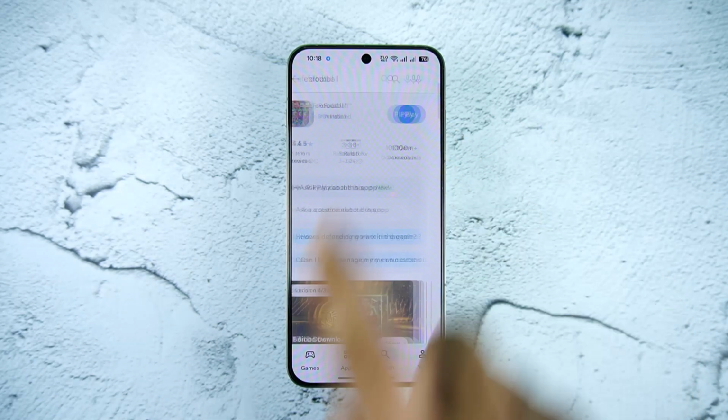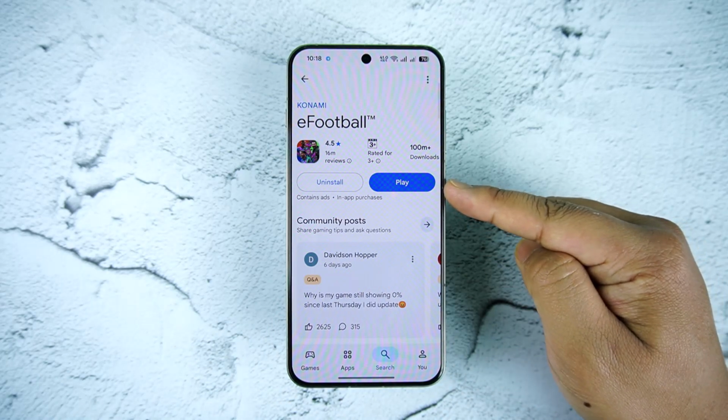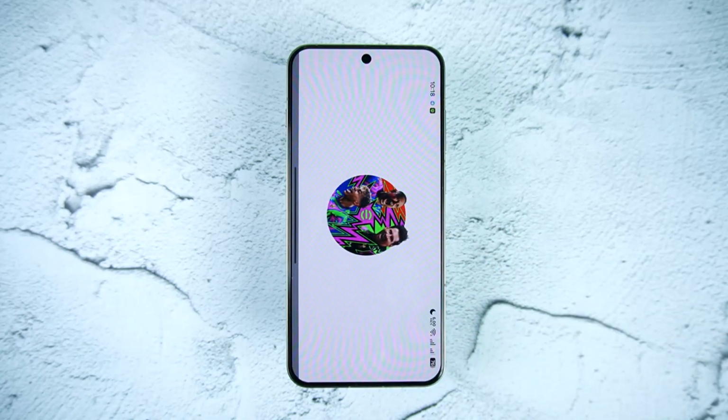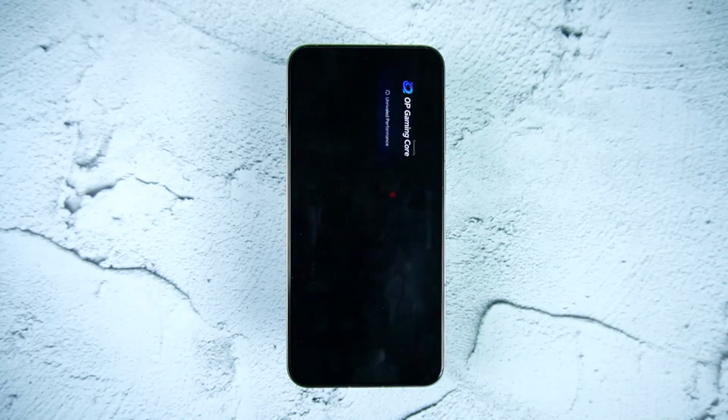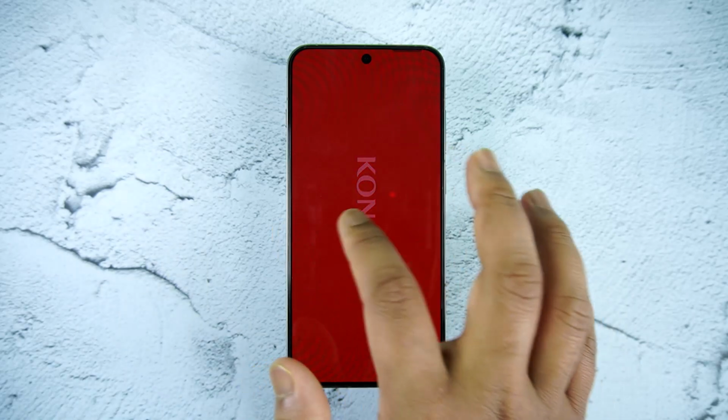You'll find the first application from the list. If you haven't installed it, you'll find the install or the get option there. If you've already installed it, you'll find the play button, which you can go ahead and then open it up if you like. And this way you can download eFootball on your mobile phone.